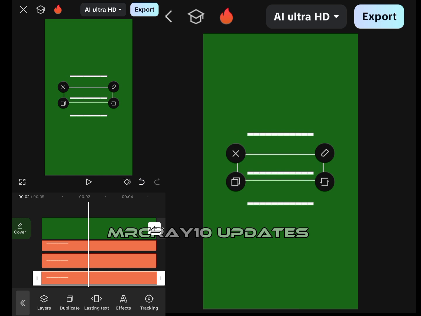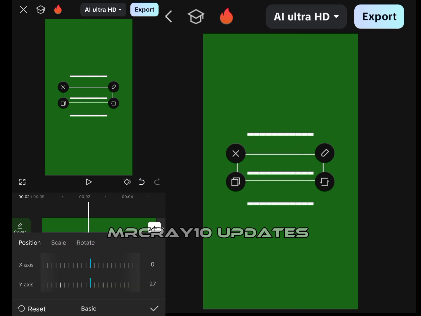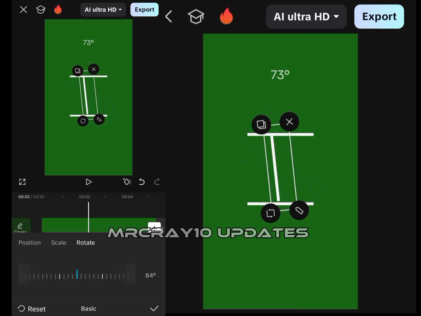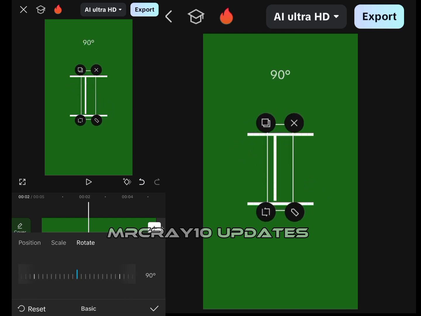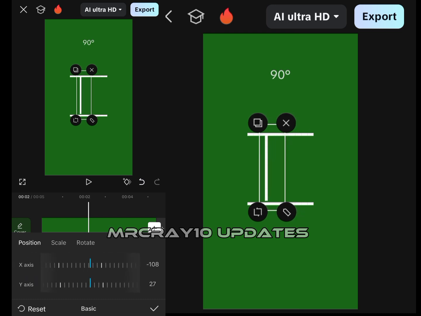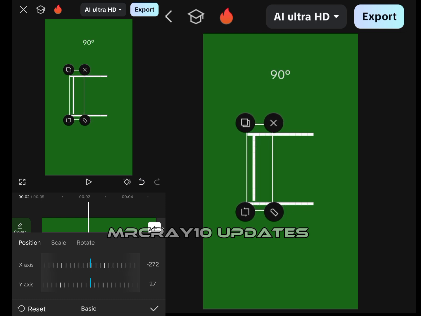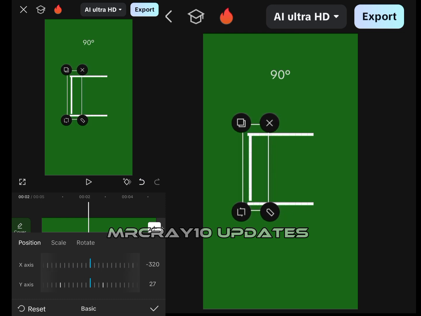This time around, go and look for basic. Click on basic, click on rotate. Rotate it 90 degrees. Now it's on 90 degrees. So you are going to go to position. Now bring it to the beginning of that line. So just keep moving it to be something like this.